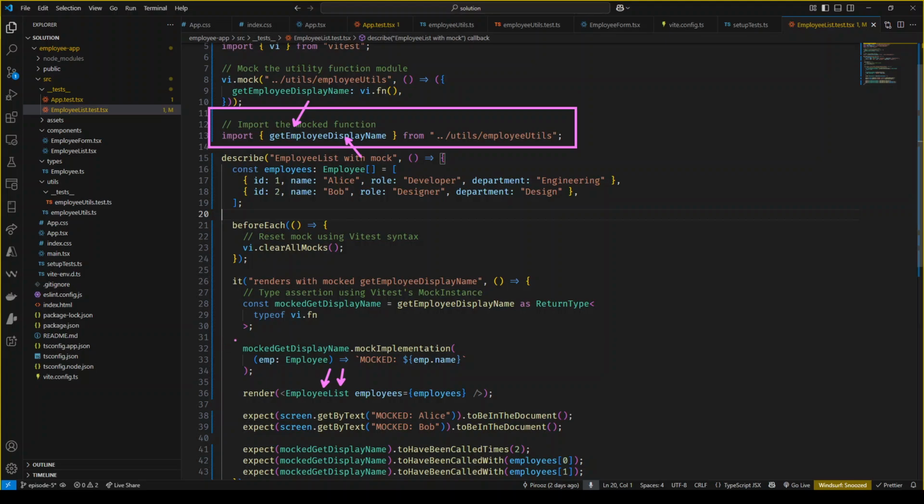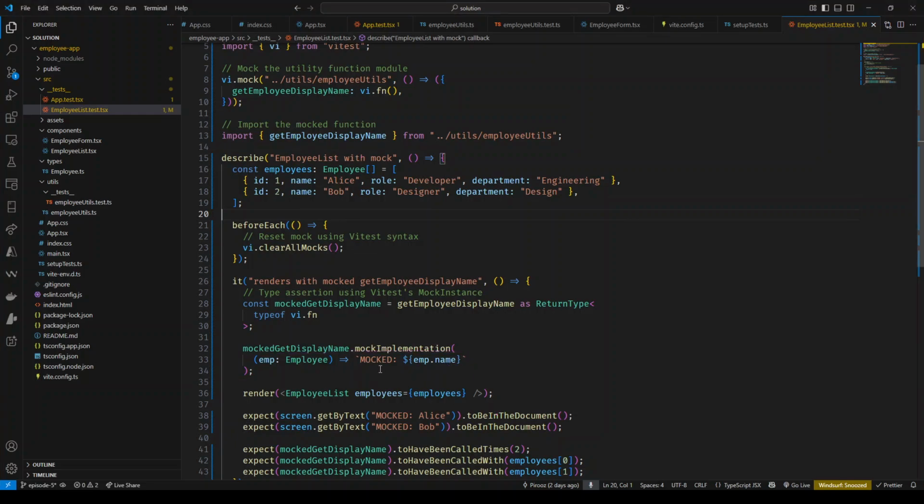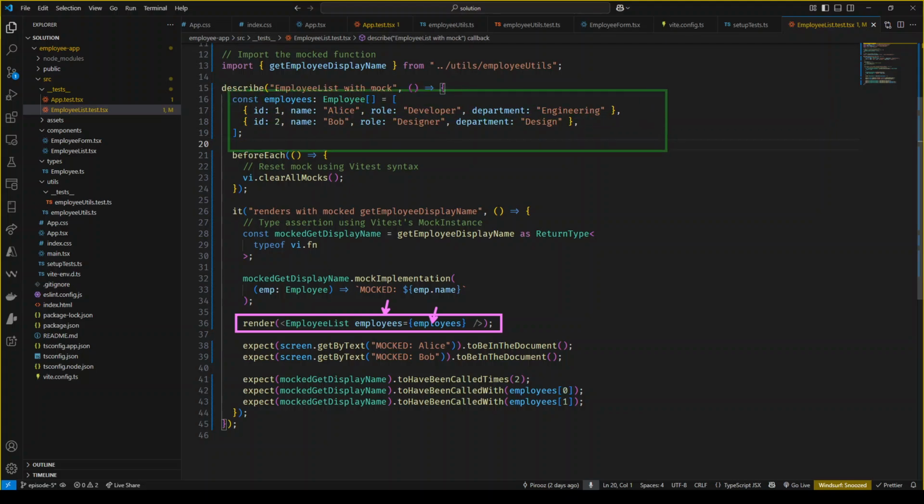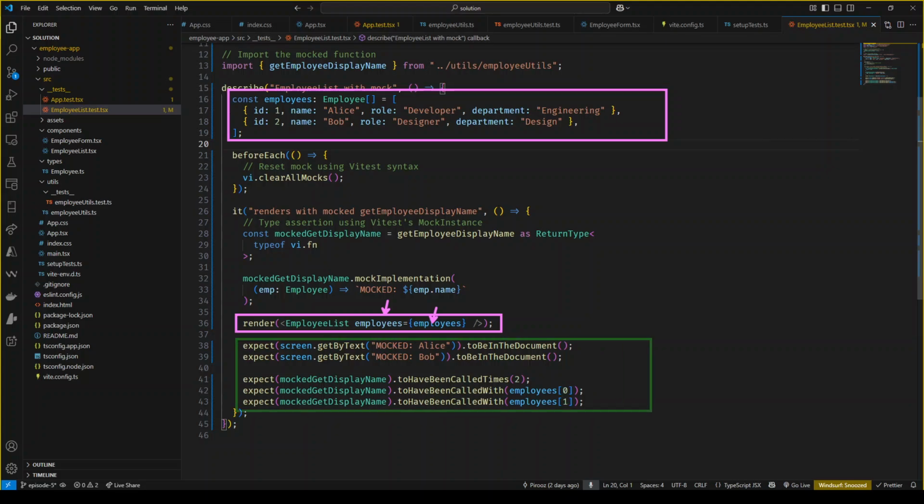And then as you can see, we are controlling the expected behavior for this mock version. We're saying, given an employee as input, what we expect you to return is the word mocked and the name of that employee. And then we're going to call render, actually, on the component. We're going to pass in the props, employees, which we have created here, right? And then we have some expectations.